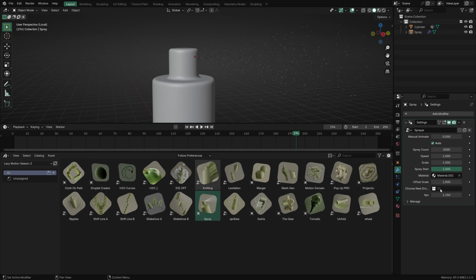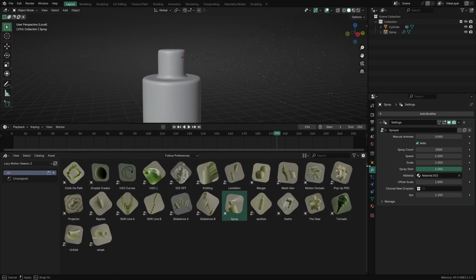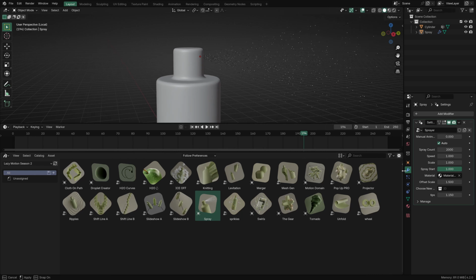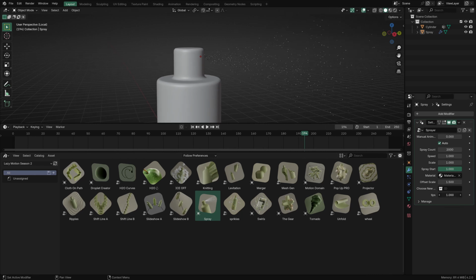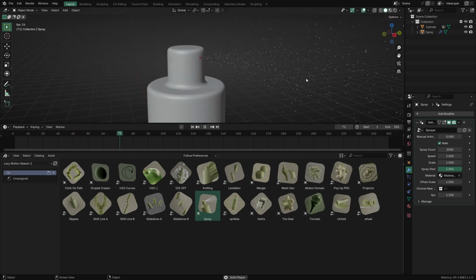Then you have new droplet collections. So if you have a lot of droplets you want to use here, you can choose the collection there. And then there are these tips that you can move as well. So basically a very simple asset that can do cool things. And then you can change the material from here.